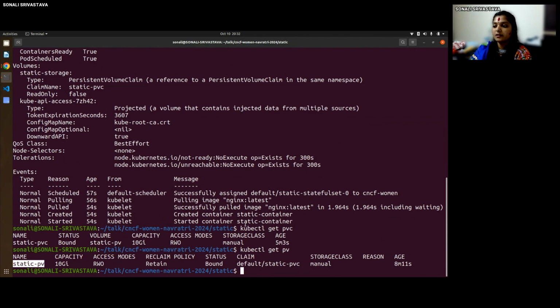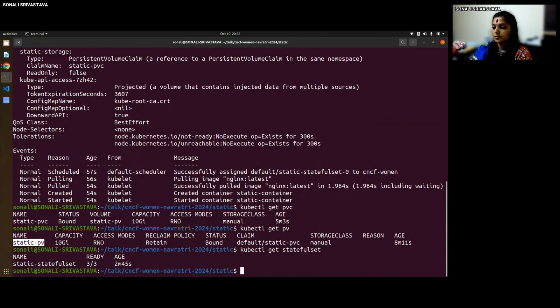The stateful set pods are using the PVC, so we cannot delete it without deleting the stateful set. So it's a good practice: you first delete the stateful set. It has the 3 replicas that we talked about, 3 replicas up and running. We are going to delete it.